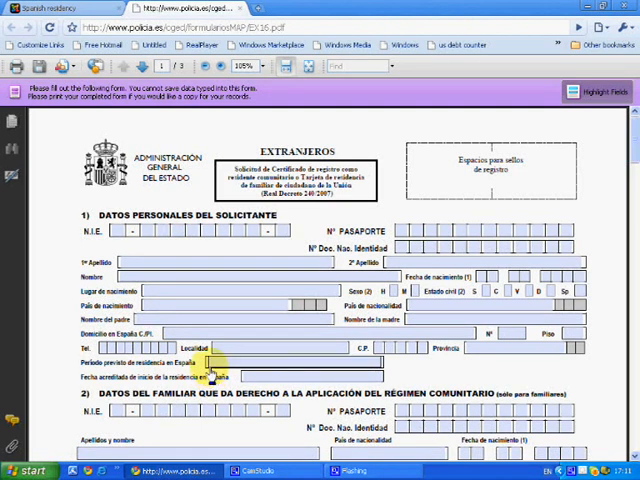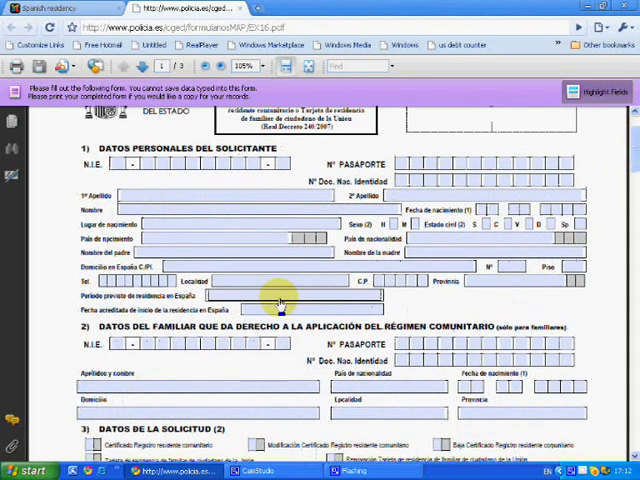The last 2 parts of section 1 are for you to tell the Spanish authorities, firstly, how long you intend to stay in Spain. If it's an indefinite period, which it normally is, you can put something like siempre, S-I-E-M-P-R-E, which is always. Fecha acreditada, inicio, is when you started your residency period, which could be a few days before the application or when you arrived in Spain to take up residency.